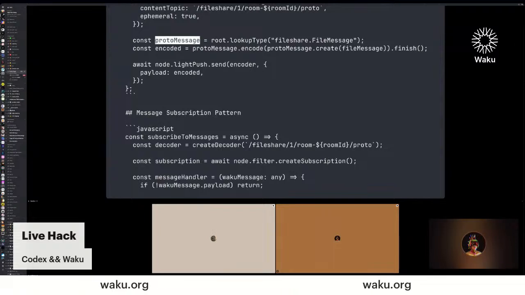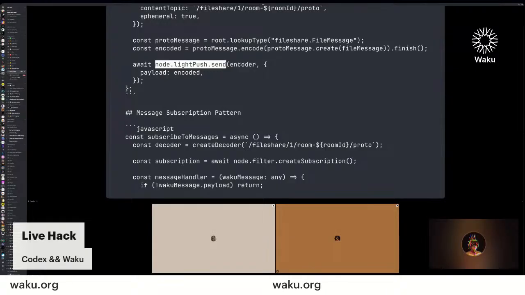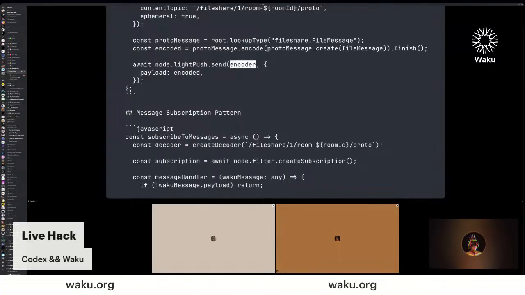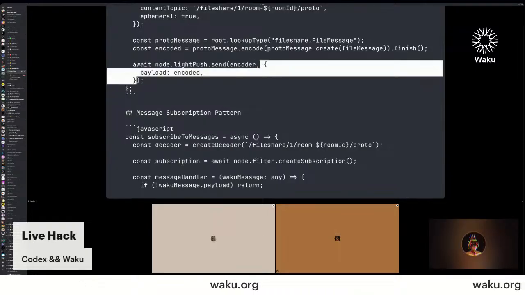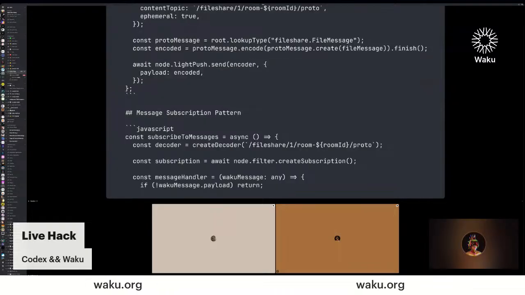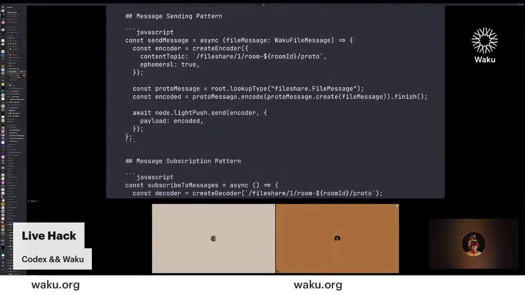And we have to encode the protobuf message into a binary payload, and then that is what gets passed to the light push component of the light node, and you call send. You specify the encoder that you're using, and then you specify a payload, and it will push, or at least attempt to push, the message to any connected peers that support the light push protocol.